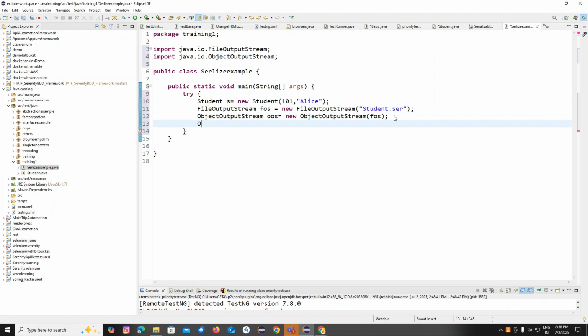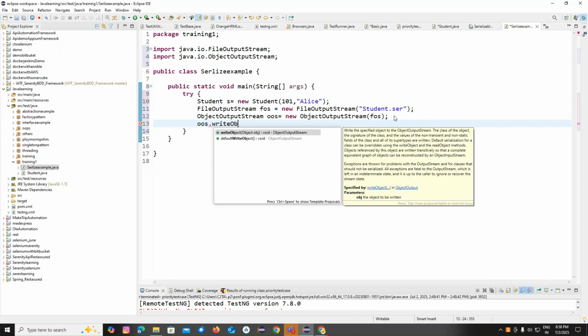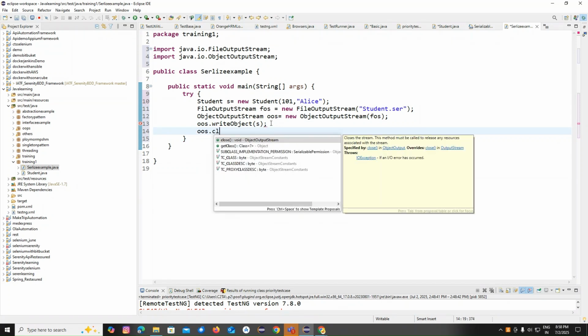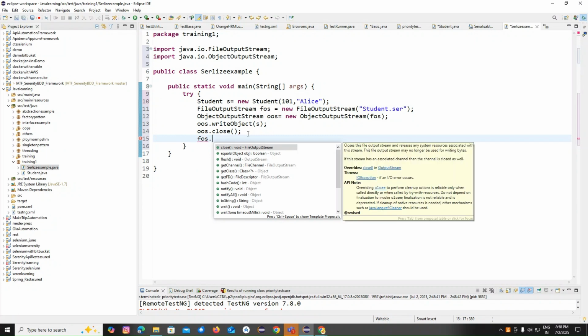Now let us write the object. We use the writeObject method, and we write the object which we created. Sorry, it's not s1. Now we need to close it after writing. Not only this, we have to close the FOS also, so we'll close it.